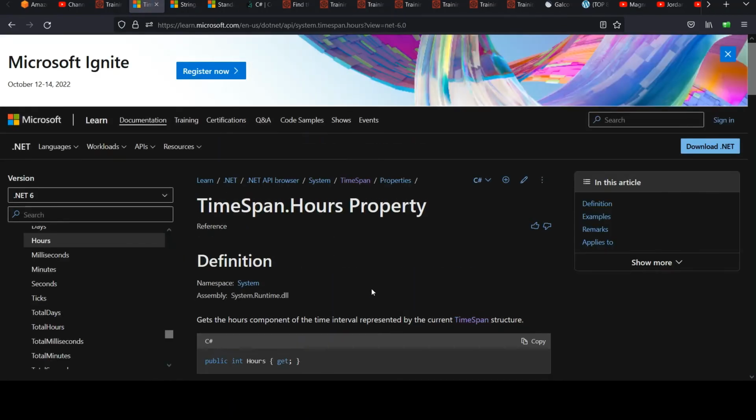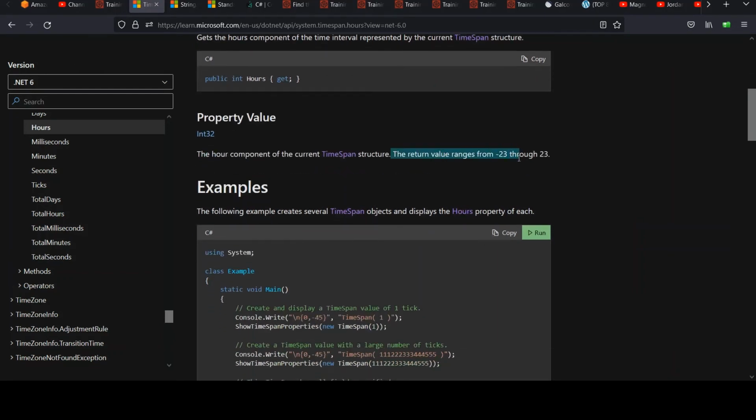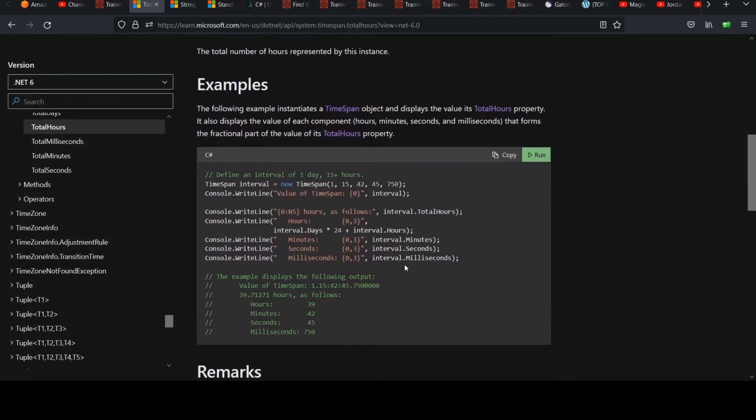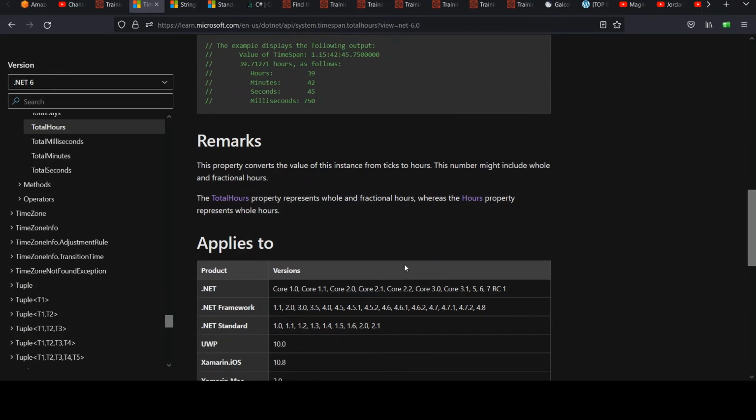Well, if we go to hours, it returns an int32, gets the hours component. But notice this, the return values range from negative 23 to 23. It won't go over a 1-day value, and we need all those hours combined, right, from the days. That's kind of what we're looking for. So if you look through the remaining properties, you see this total hours. And if you look at this, you will get the, well, total hours, right? It's not grouping some of those into days.